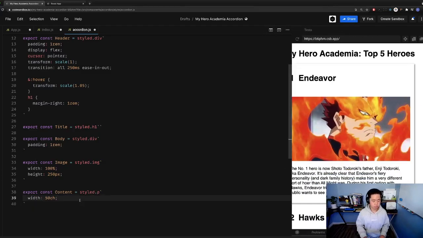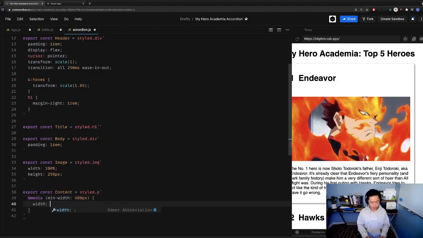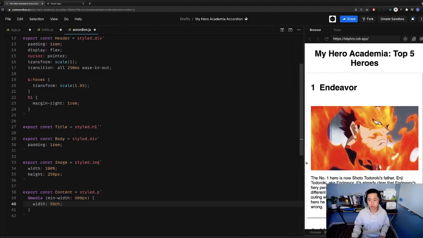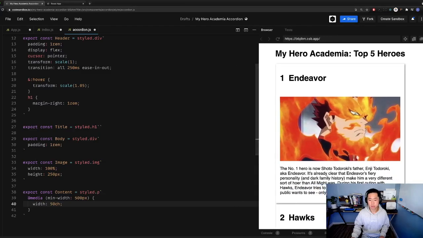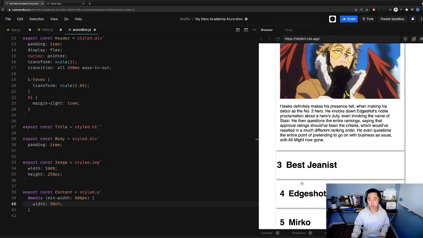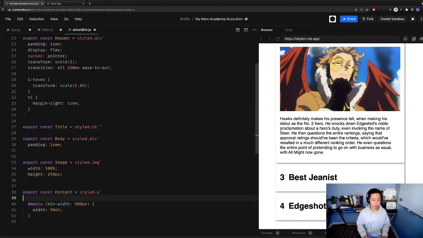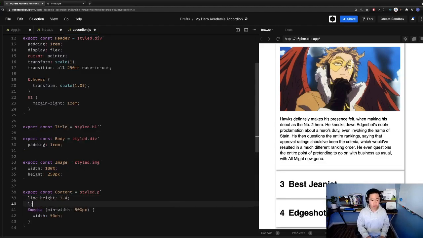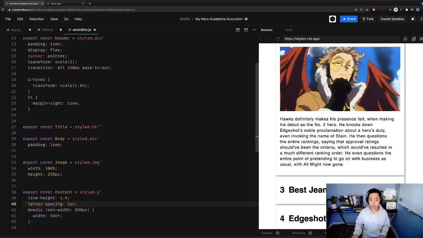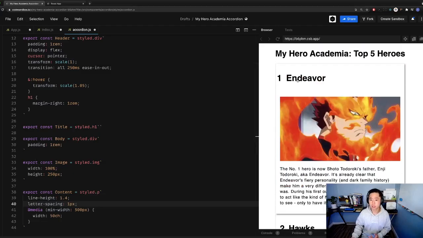So let's do at media when it hits a minimum width of 500 pixels. Then I will give it a width of 50 ch. Looks pretty good. Okay, so let's give it a line height of 1.4, and give it a letter spacing of 1 pixel, just so everything looks a little more spaced out and easier to read.